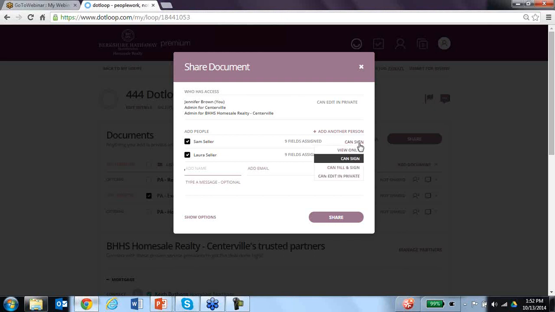You do have some other options. View only, can sign, which is what we're going to do for this one, can fill and sign. So if you're doing the seller's disclosure, as an example, you would want to share that with can fill and sign. So you could either share all of the documents except the disclosure with can sign, and then share the disclosure separately with can fill and sign. Or as long as they know that they're only supposed to be filling out the disclosure, everything else they're just signing, you could share them all at once with can fill and sign. That's really up to you guys.